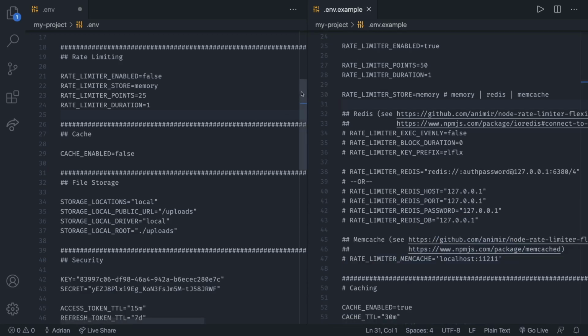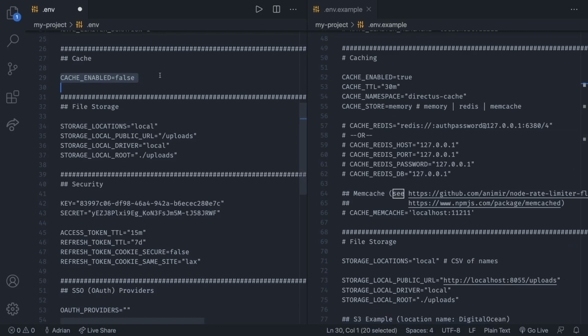And that brings us to the topic of cache. In here, you can choose whether or not caching is enabled. By default, it is set to false. If you do choose to enable it, then you have to specify the following parameters. Cache TTL specifies how long the cache is persisted. By default, that is set to 30 minutes. Cache namespace specifies how to scope the cache data. By default, it is directus-cache.